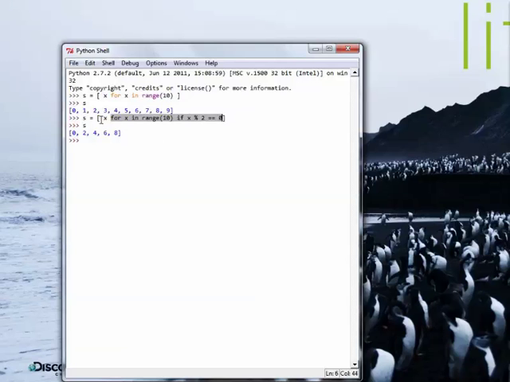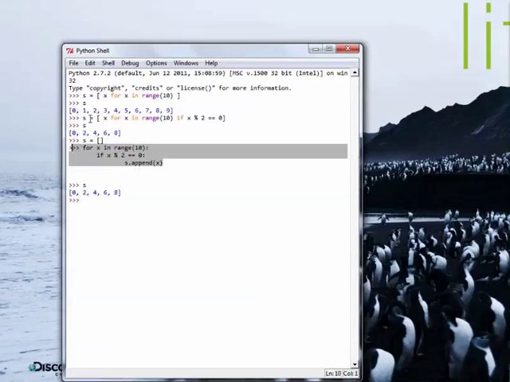Basically, this notation is a short form for code like this. Let's say you declare an empty list. Now you say for X in range 10, if X modulo 2 is equal to 0, and that means if X is divisible by 2, you want to append X to S. So this is the list. So the code in 3 lines has now been converted to a single line of code.